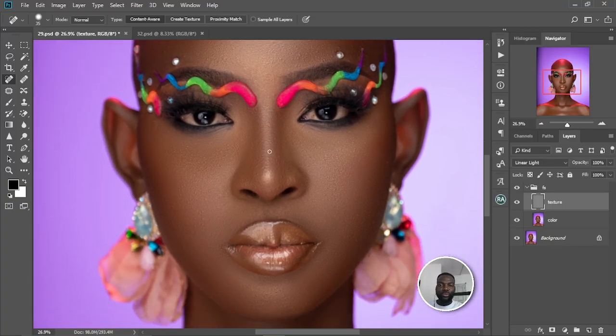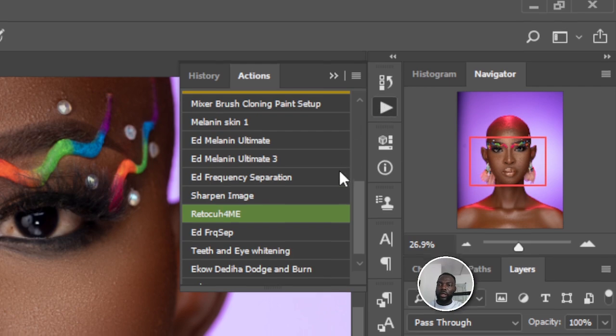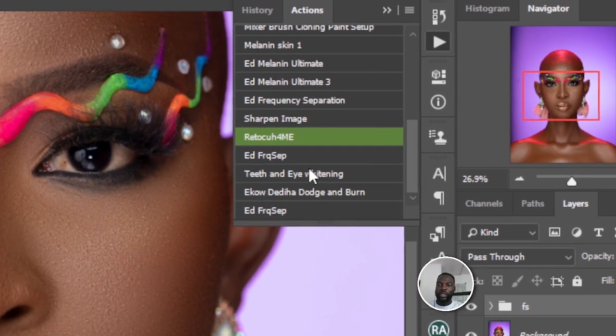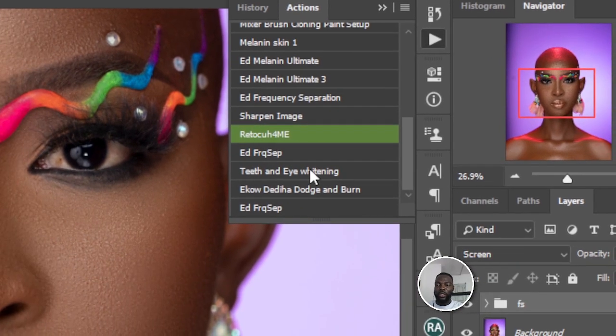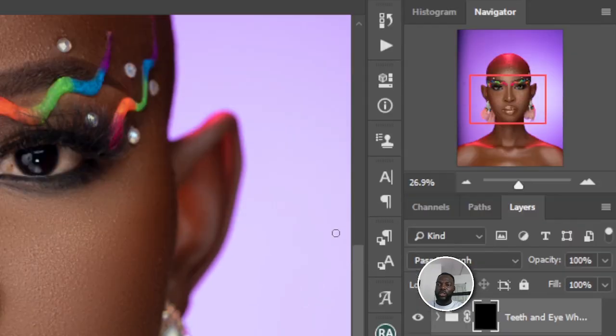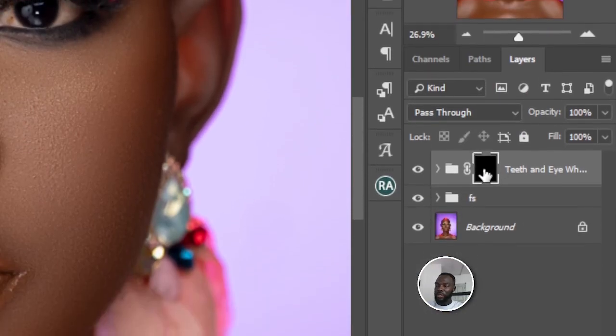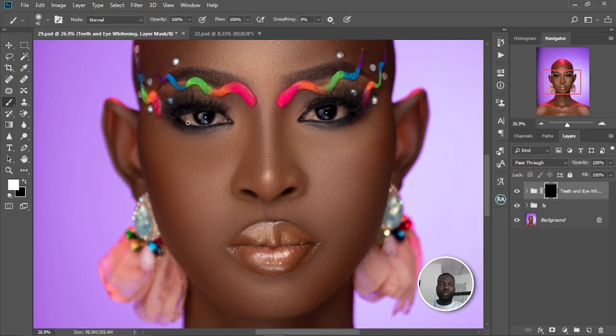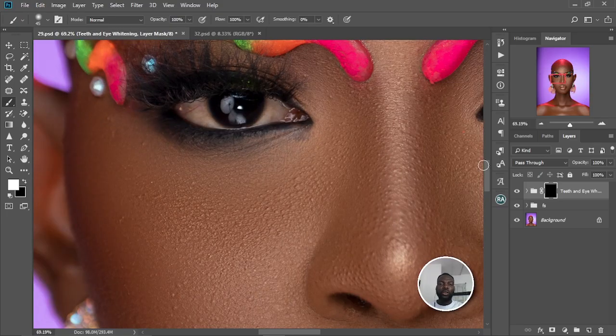So from here we're gonna proceed to whiten her eye. I'm just gonna head back to my action panel, and I'm just gonna select the teeth and eye whitening, and then click on it to play. So we have it over here like this. I'm just gonna select it like this, and then I'm just gonna come to the eye and brush on it. Whenever you use my action, this particular action is gonna select the brush tool for you automatically, and then you're just gonna brush on it like this.